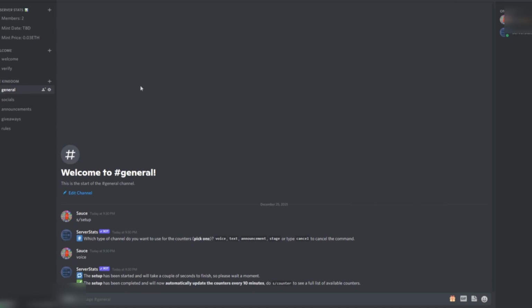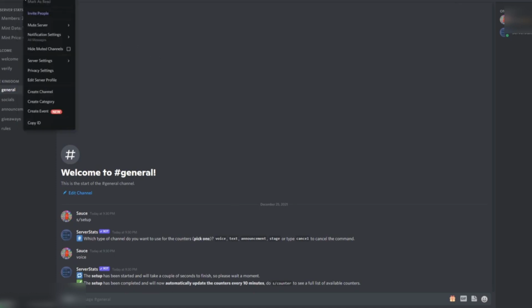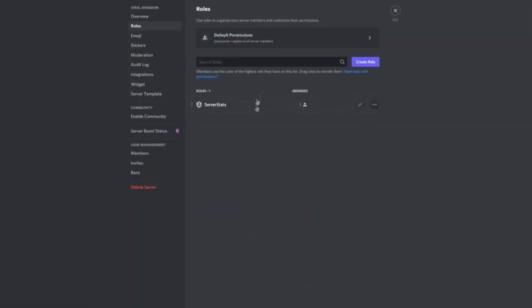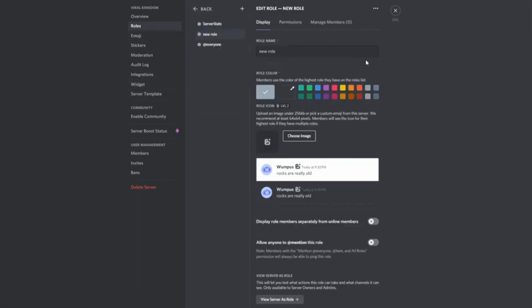The next thing we'll do is add roles to this server. You can do this by right-clicking in the top left corner and then going to server settings. In the server settings, you just want to hit roles right here, and you'll probably only see the server stats role. We're going to create a role and call it owner, and this is going to be us. I'm going to select it as yellow because I think yellow is a good color for the owner.